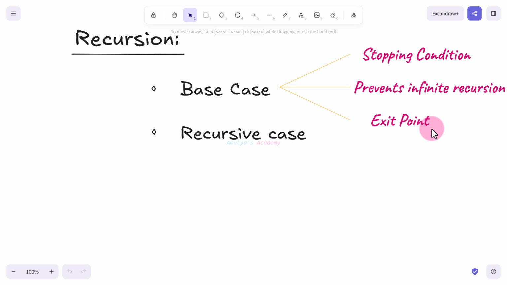The base case is the condition that stops the recursion. It prevents infinite function calls. It gives a direct answer without further recursion. This is the exit condition, or exit point, of our recursive function.